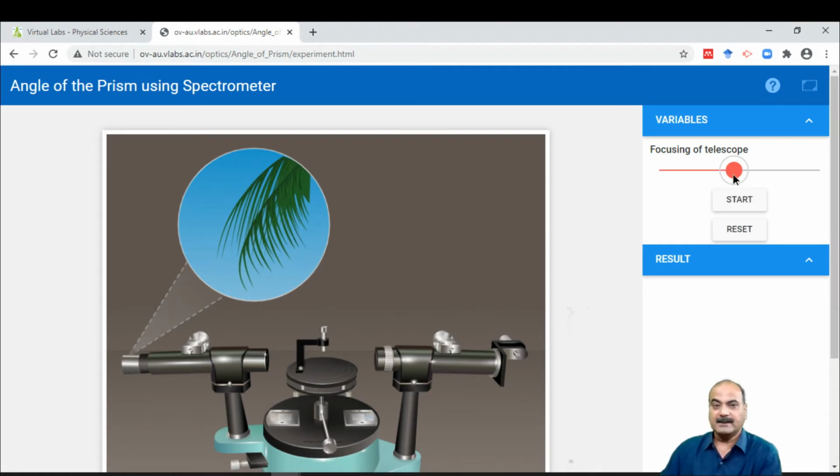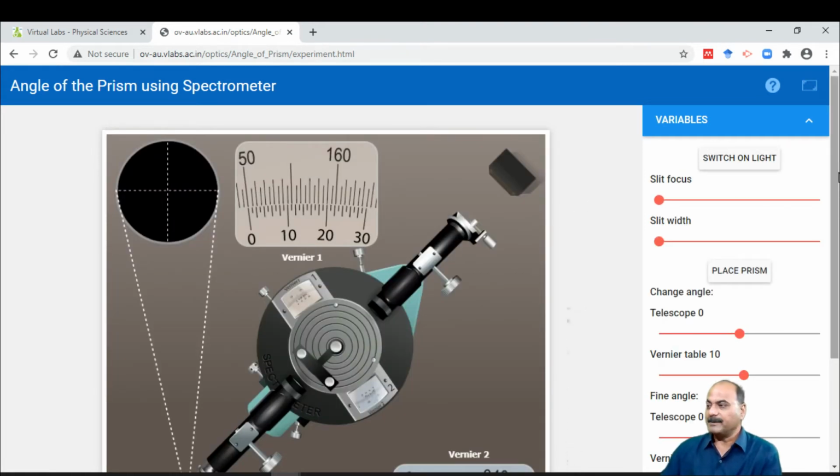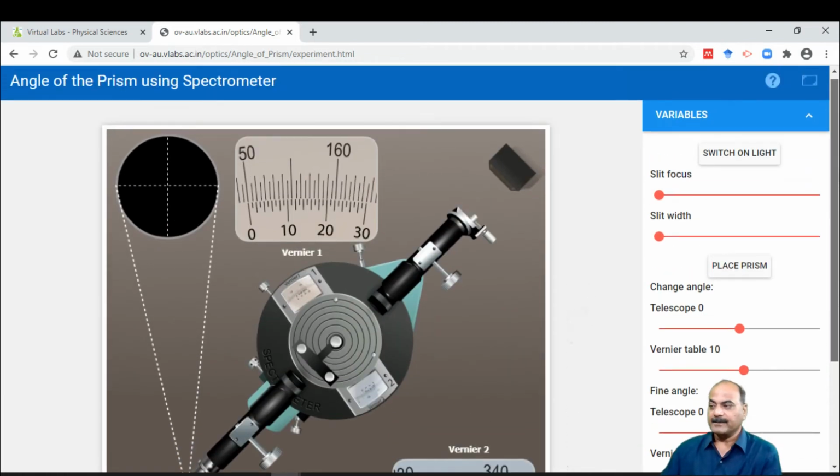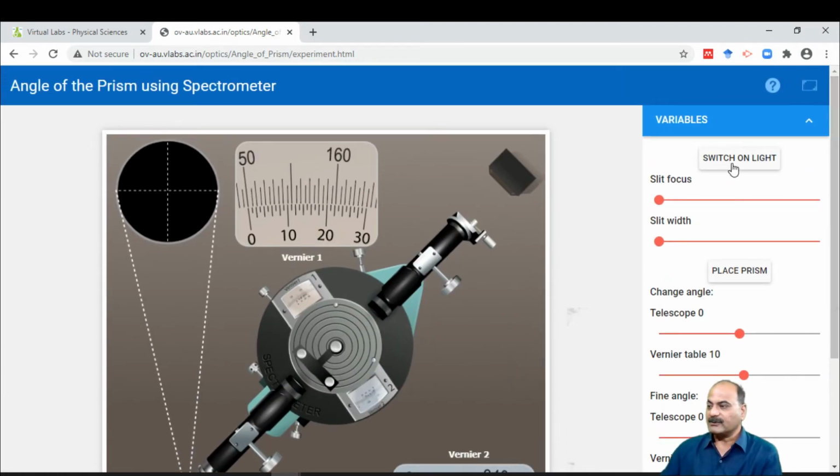Right now I'm focusing it. Only then will the start button be enabled. You can see, right? This is the first step, then I'm clicking on the start button. Now all the parameters are available for me. First I have to switch on the light. Now my light is on. Then I have to focus the slit, and also I can adjust the width of the slit.